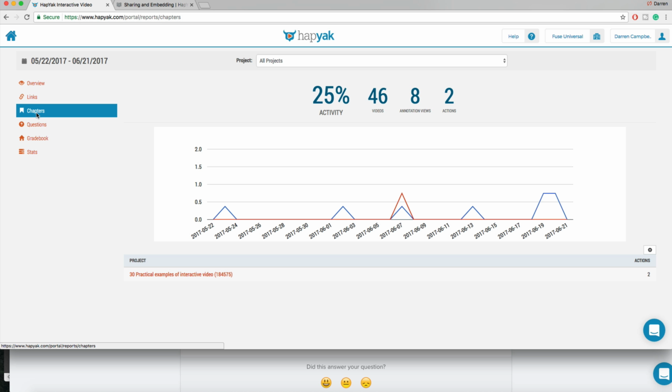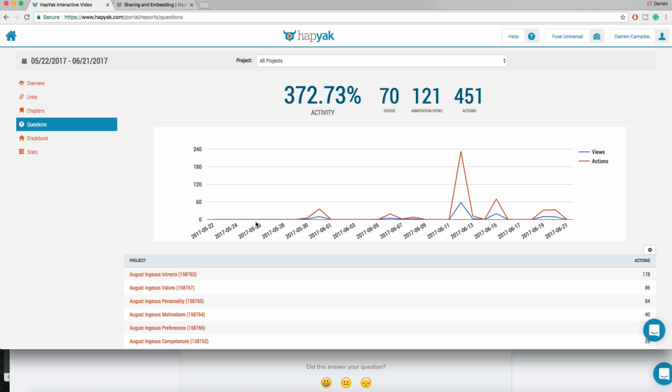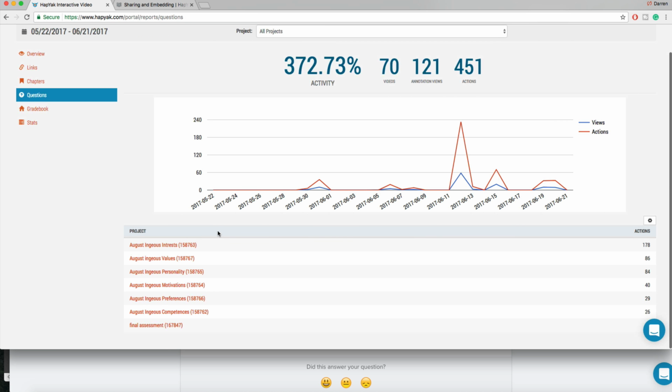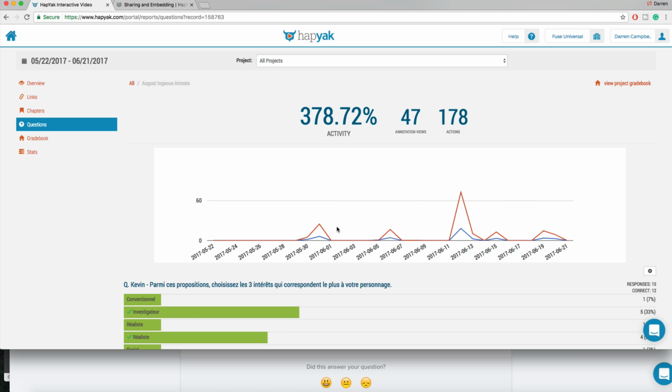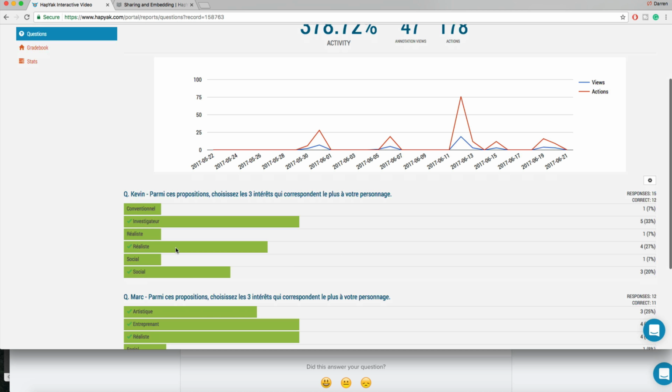Chapters, exact same story. How many views have people engaged with the content on any given day in the last 30 days versus the number of actions that have been taken. And questions. So if you started to embed quizzing within your videos, this is where you can start getting information around what questions and answers people have been given. And then breaking it down into an individual video, for instance, you can then start looking at the correct answers versus the incorrect answers over certain questions.